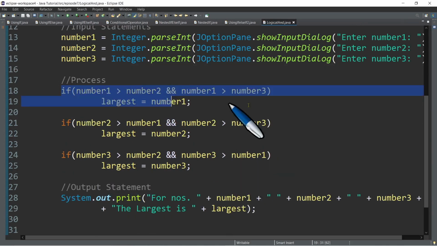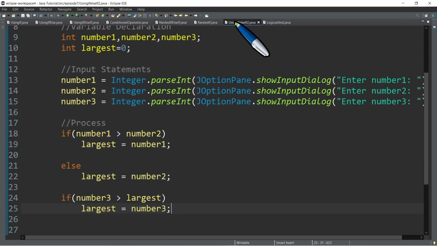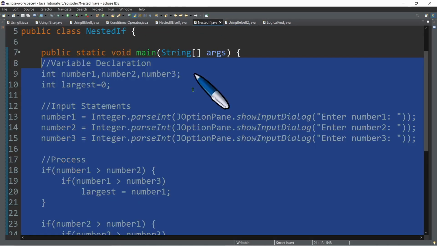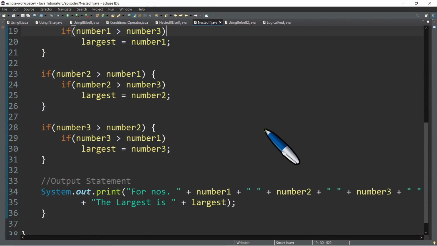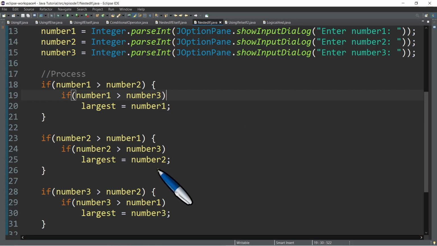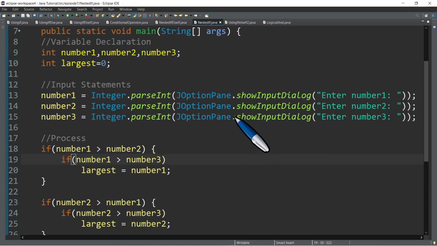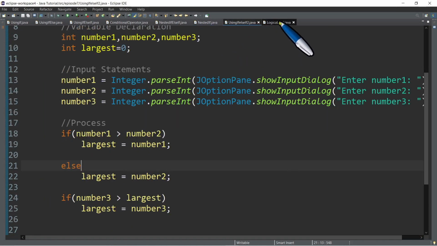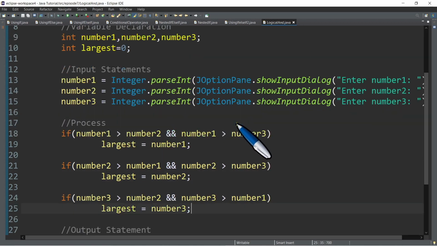Either you use this type of logic using logical AND, or you combine the if else with if, or you use the nested if statements. So these three can still solve the largest of 3 numbers problem.